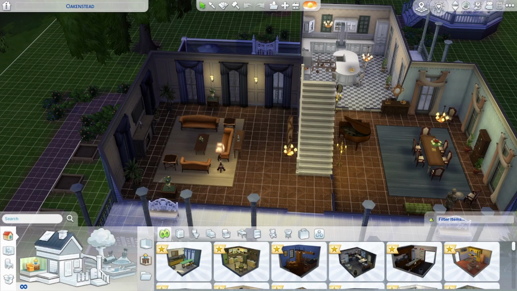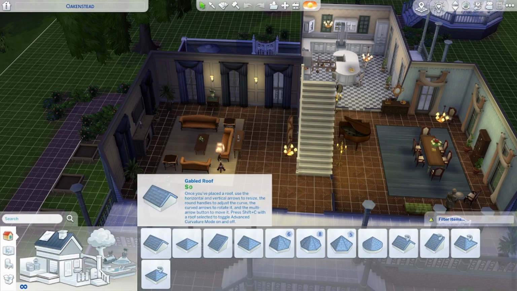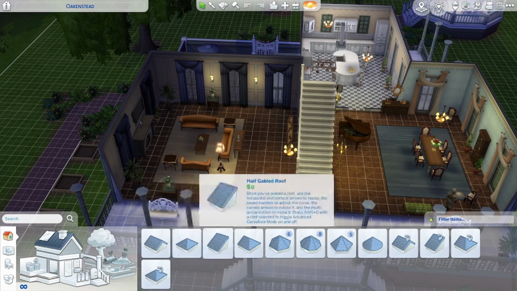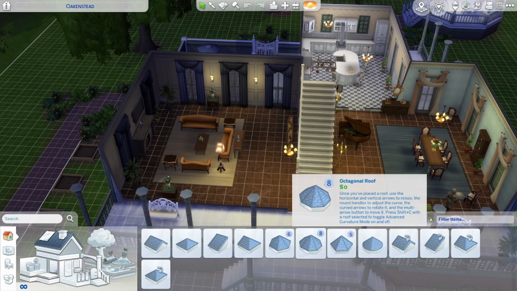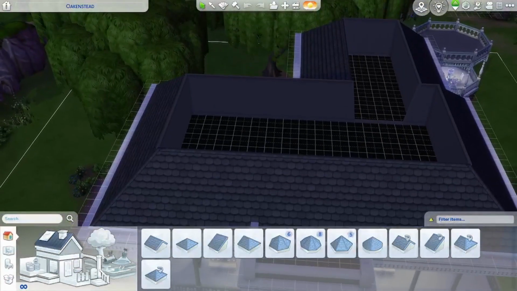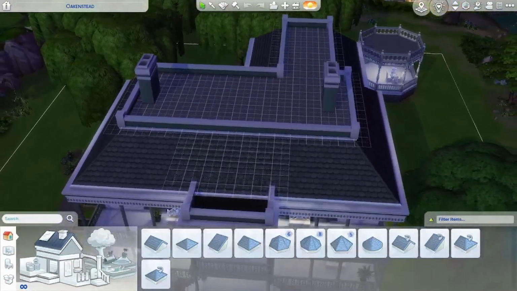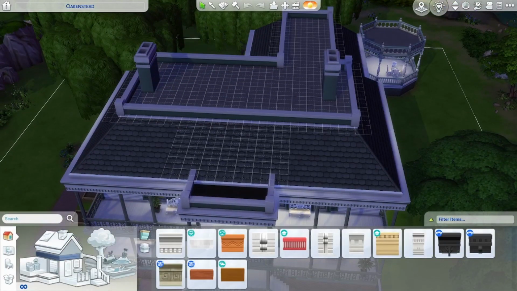So firstly we have our roofs. You have your normal square roofs, you have a half roof, you have your hexagonal roof and octagonal roof, okay? And then that's over here. And then these are part of the, what are they called? Exterior friezes and exterior trims. Okay.